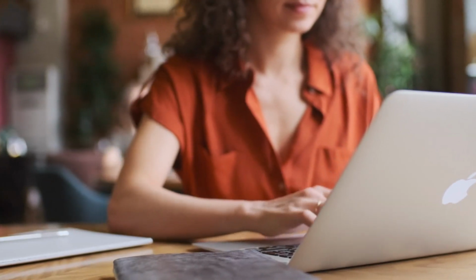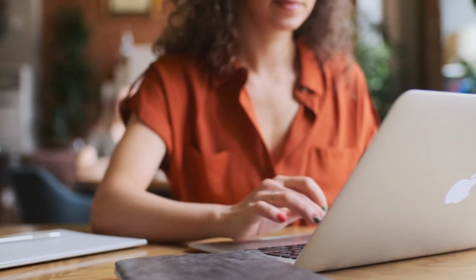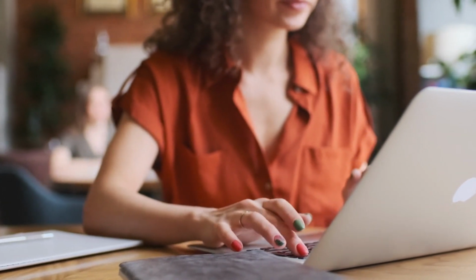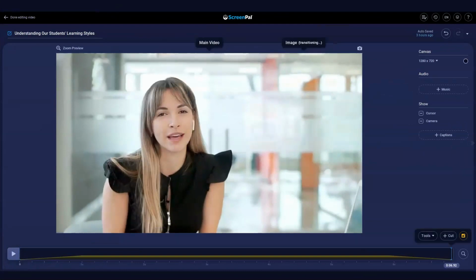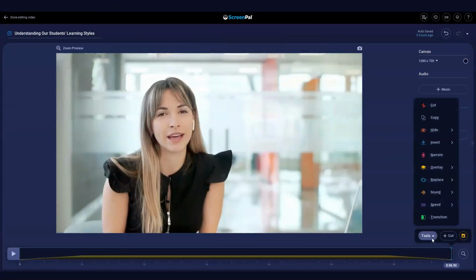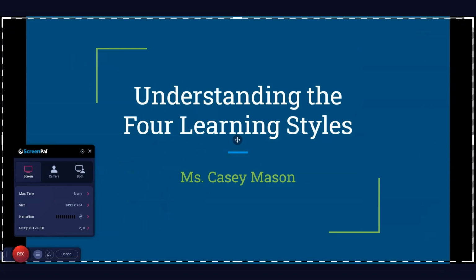In this tutorial, we'll show you how to insert a new or existing recording into your video. To insert a new recording at the end of this video, click at the end of the timeline. Click Tools, Insert, New Recording. This opens the recorder. From here, you can create a recording to add to the end of your video.